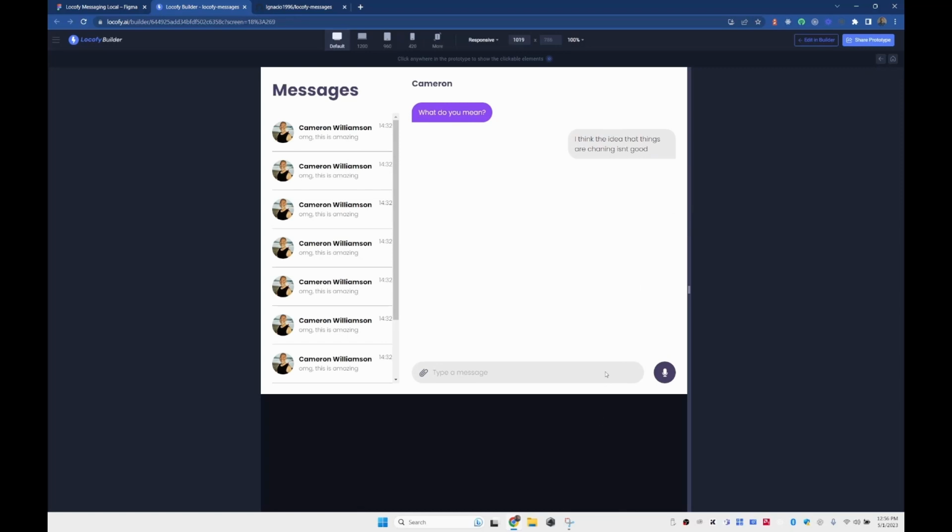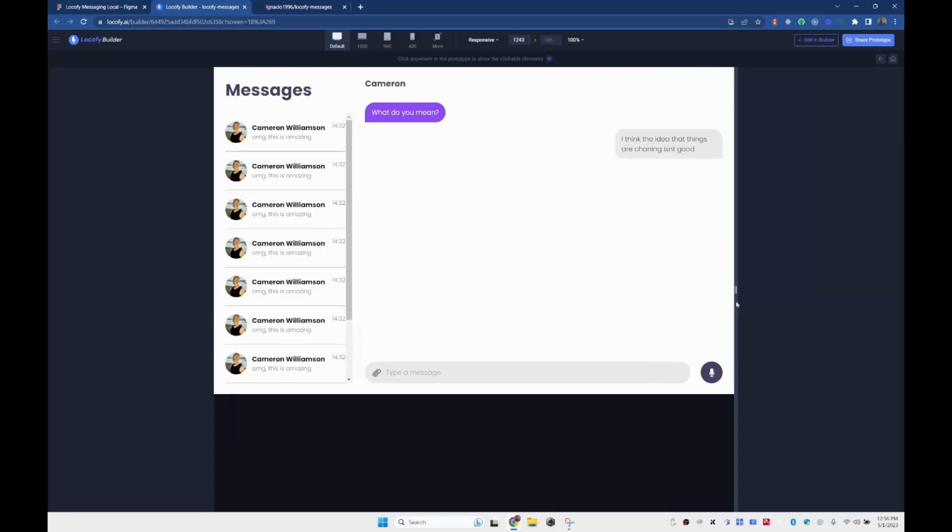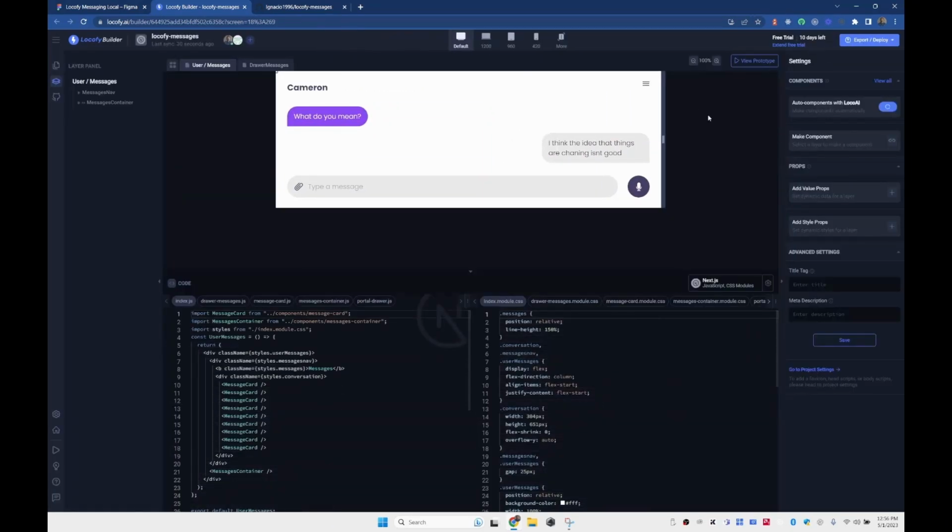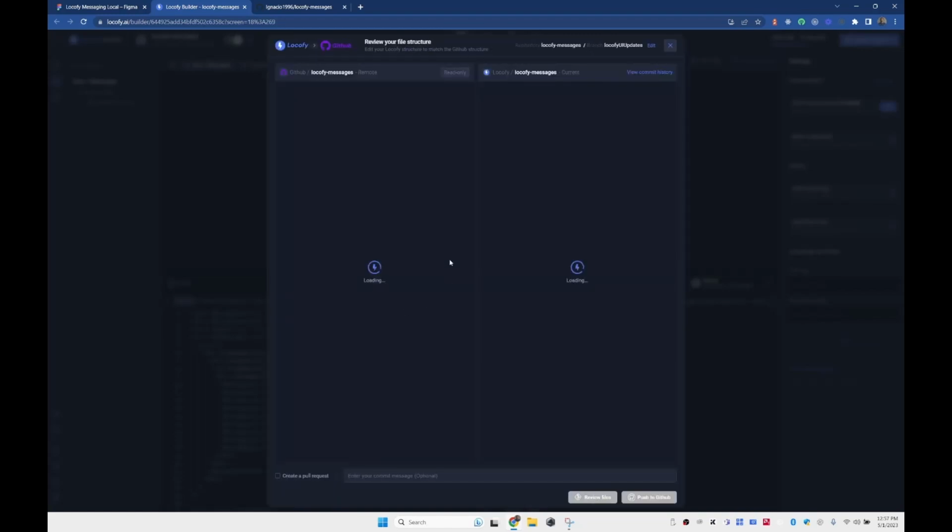And we're going to fix this available space issue later. But for now, let's export and deploy, push to GitHub. We're going to push to an existing repo or Locofy messages. And instead of picking new branch, we're going to pick existing branch. And we're going to select Locofy UI updates. We're going to confirm repo.